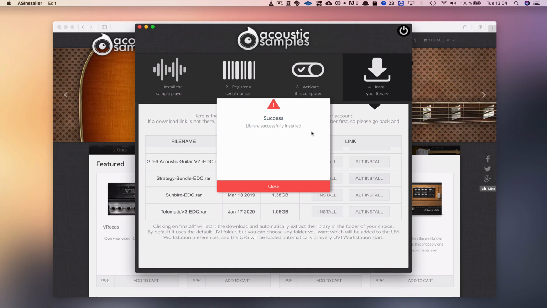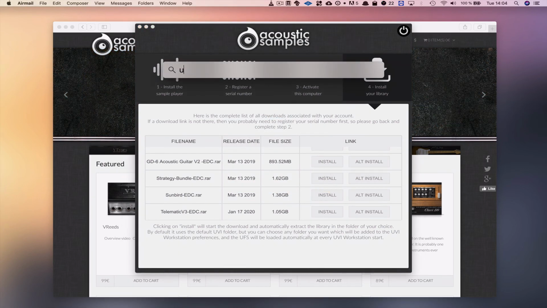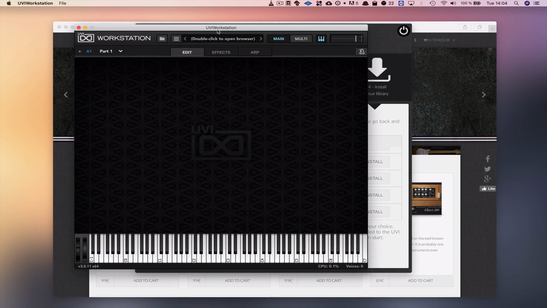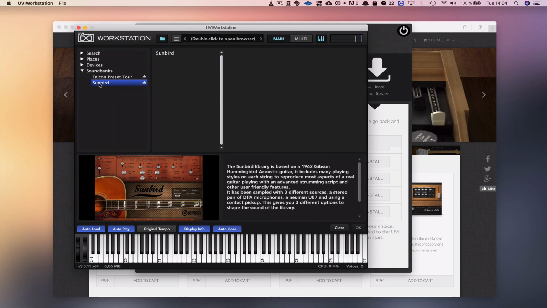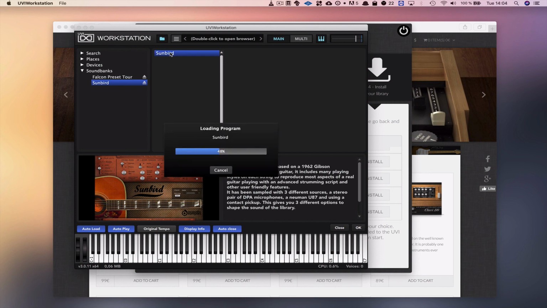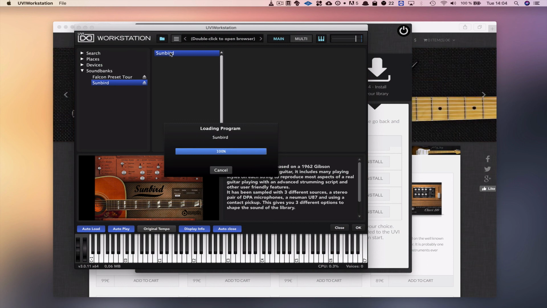That's it, you can now just open UVI Workstation in standalone or as a plugin in your sequencer. To load your library, just double click to open the browser. Your newly installed library will be listed under Soundbanks in the left column. All you have to do is select it and double click on one of the presets and the library will load.